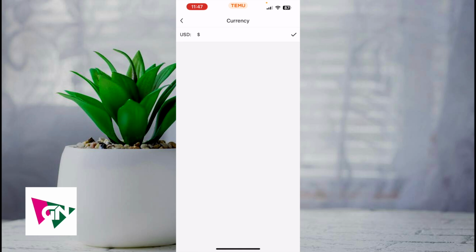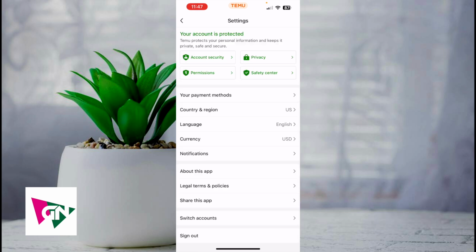So once you click on currency, your on-screen prompts might look different from mine depending on which country that you're from. But go ahead and select the currency that you want the Temu shopping app to be. But that right there, guys, is the best and easiest way that I know of to actually go ahead and change your currency on the Temu shopping app.